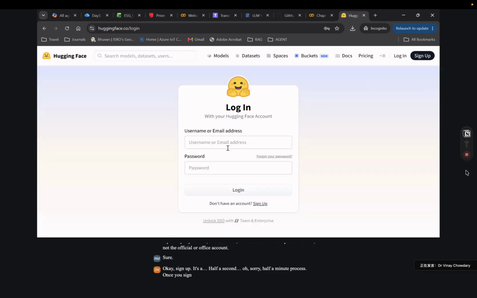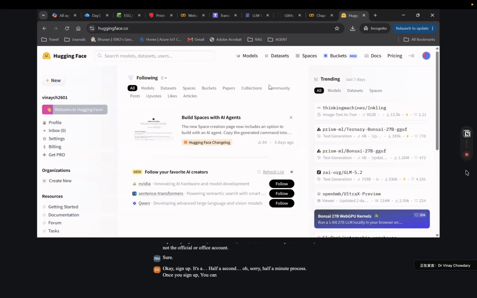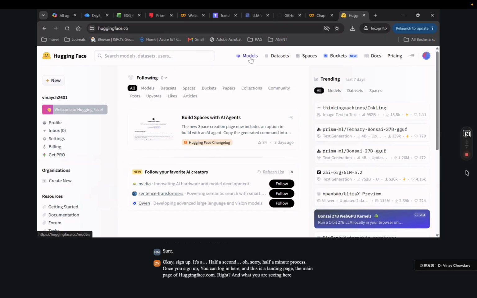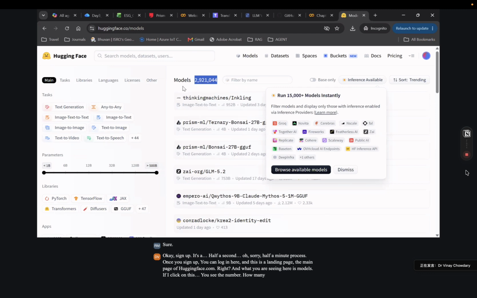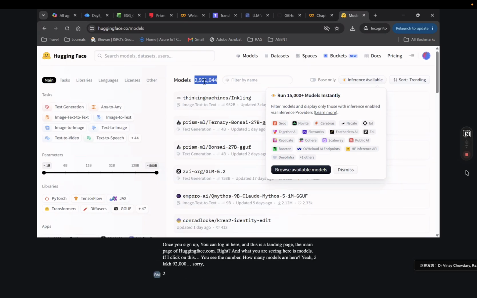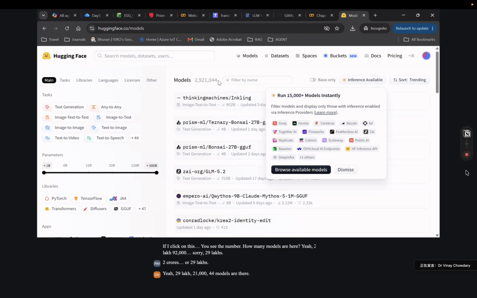Once you sign up, you can log in here, and this is the landing page, the main page of huggingface.com. Right? And what you're seeing here is models. If I click on this, you see the number. How many models are here? Yeah, 29 lakhs, 21,044 models are there. You come after 10 minutes, this number will change.